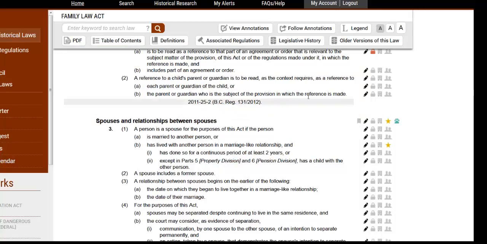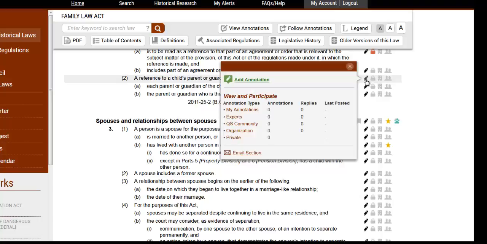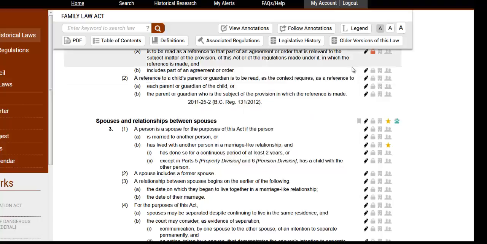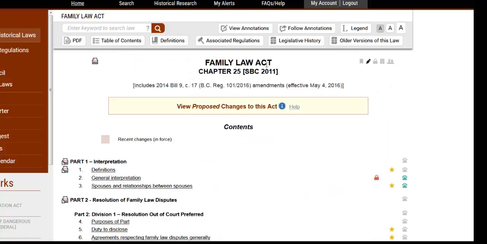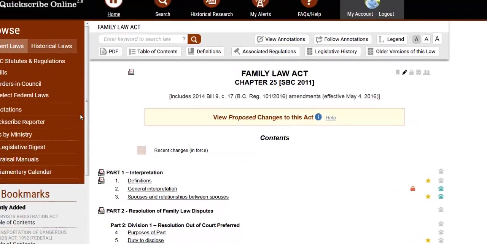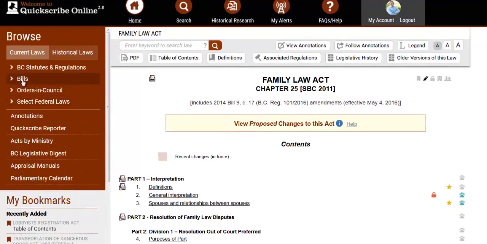So again, the steps are to simply click the pencil icon, add an annotation. You can add an annotation from the table of contents, which would be in general reference to the general law. You can do it on an act. You can do it on a regulation. There are bills on the left-hand side.